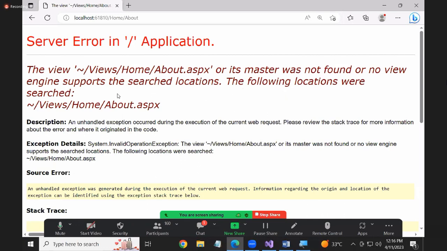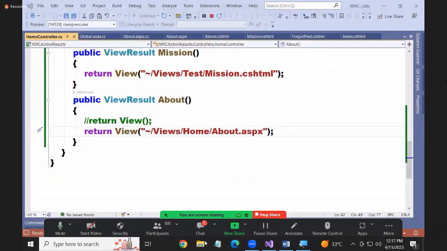The view was not found, and no view engine supports it. The following locations are searched. It is telling you that. But still it is not able to pick it up. There is About.aspx in the Home folder, but still it is not able to pick it up. Why? The support for the web form view engine has been removed, and you have support only for the Razor engine.